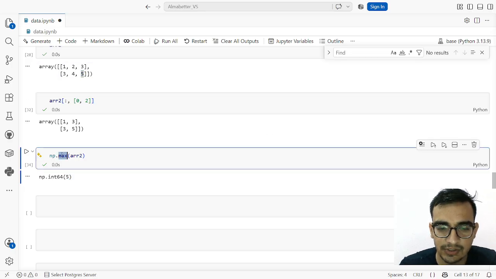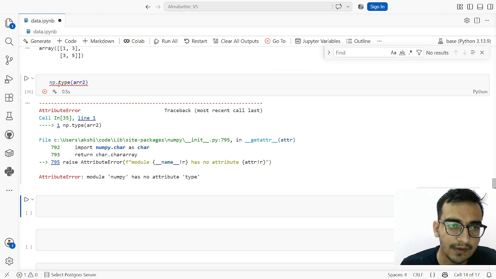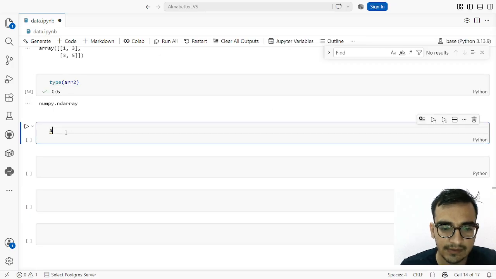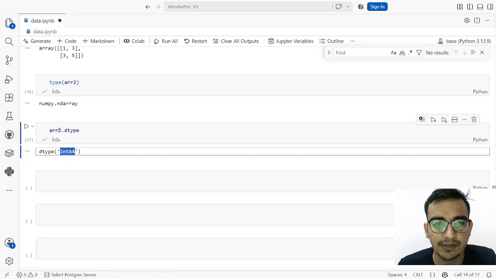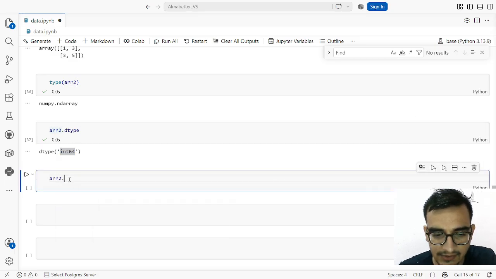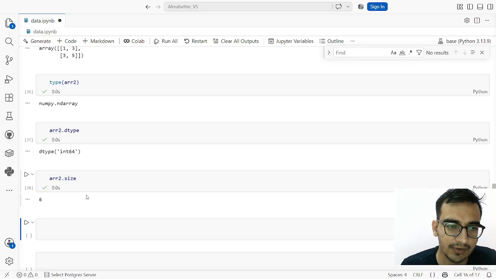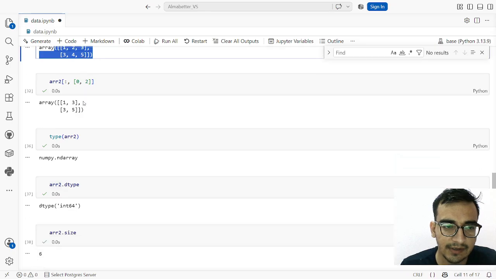We can also check the type of our array, or we have the method dtype, integer. Our array 2 has integer type. Our array size is the number of elements, which is 6. Here you can see 6 elements are here.